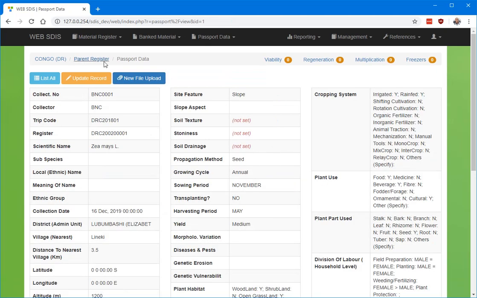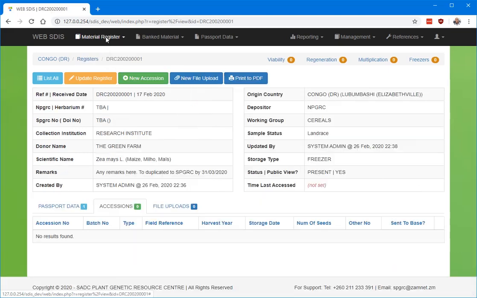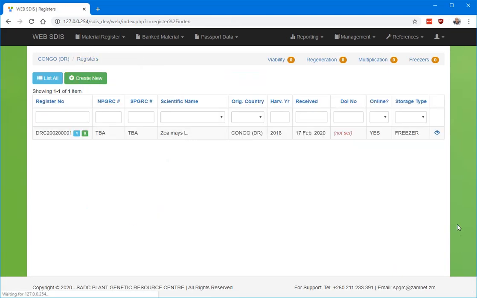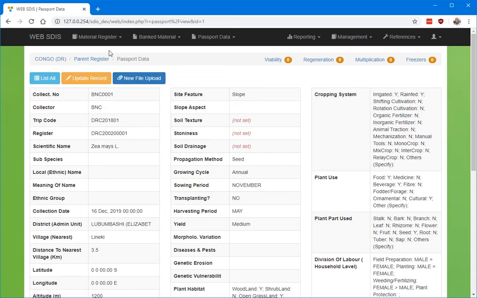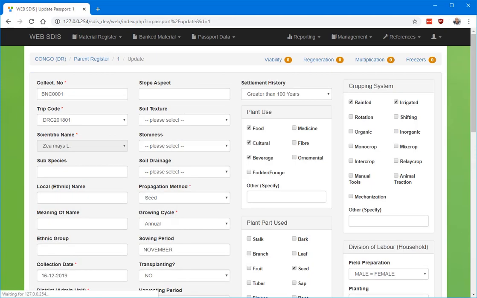Forgot something, to go and edit, you just go to the parent register, pick the register. You can see the number I told you is now reading as 1, which means we have a passport data attached to that record. Now when I go to passport data and view details, I can edit because I want to give it a local name.